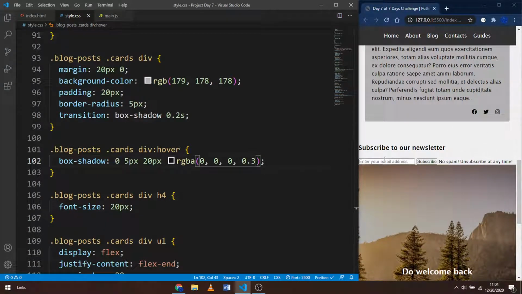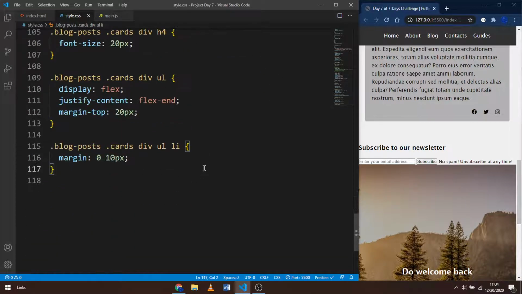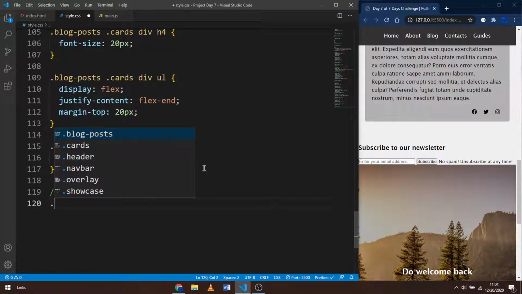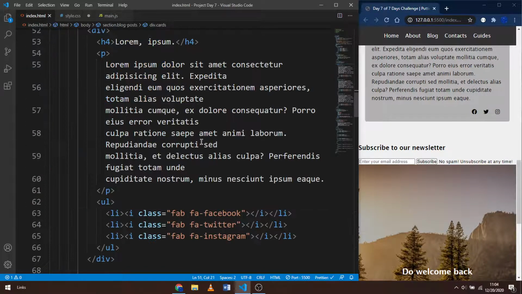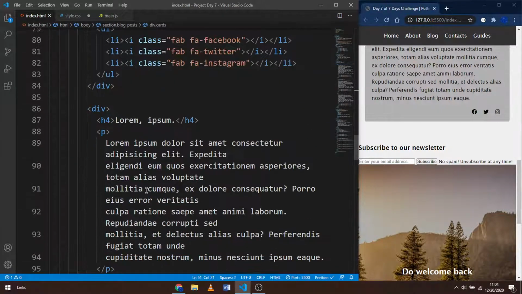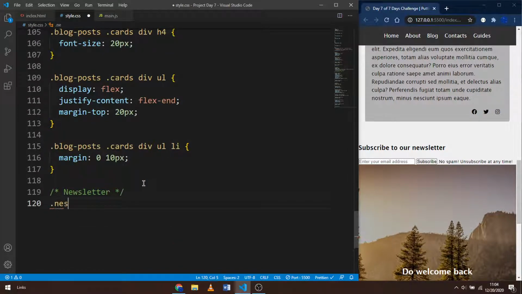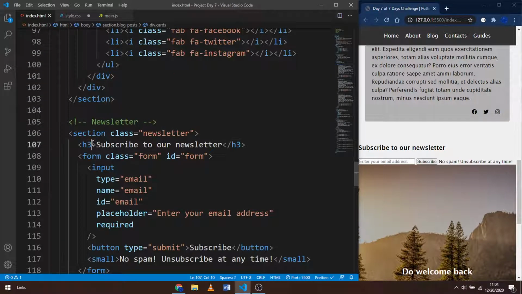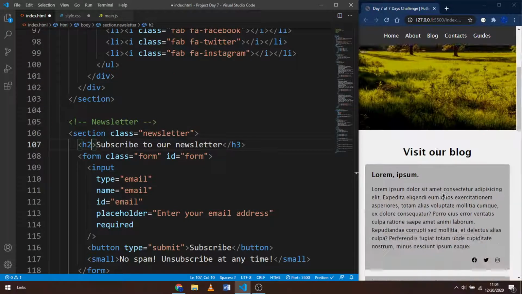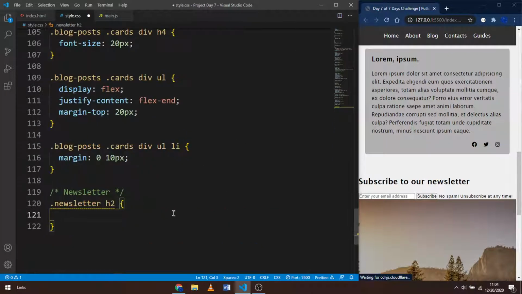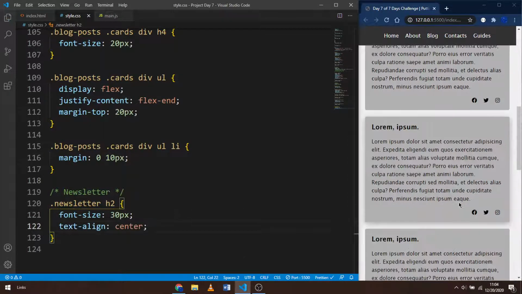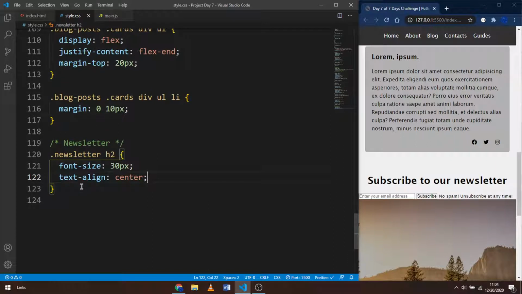Okay, so we're going to deal with our newsletter section next, and you can add another comment and say newsletter like that, and it has a class of, let me confirm this, newsletter. Okay, so the newsletter, and I want to grab the H3. Let me make this into an H2 so that it can rhyme with the one on top. So I'm going to grab the H2, set the font size to 30 pixels as well, and text align center like that.